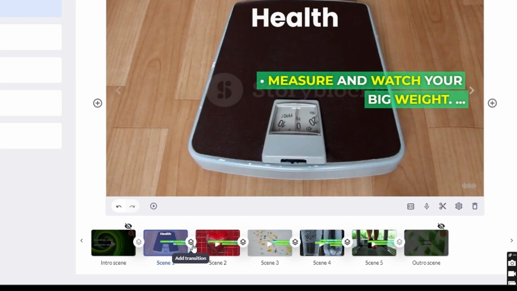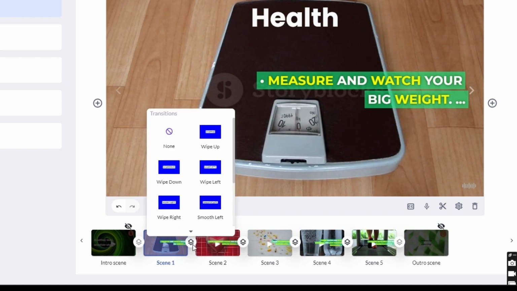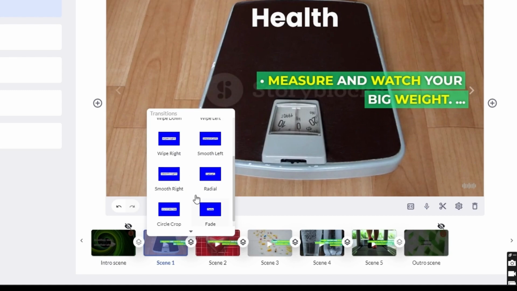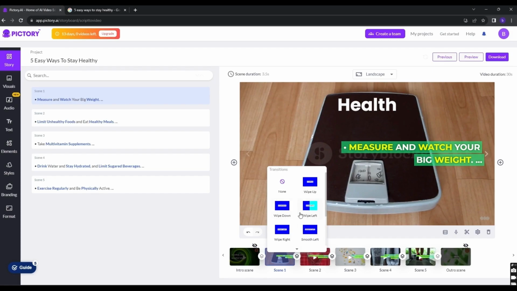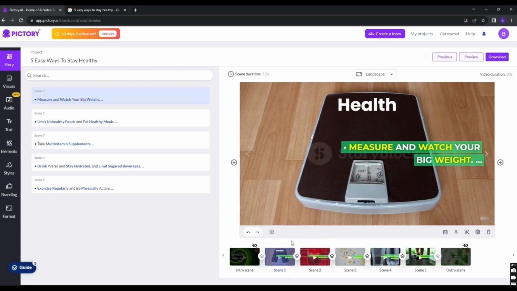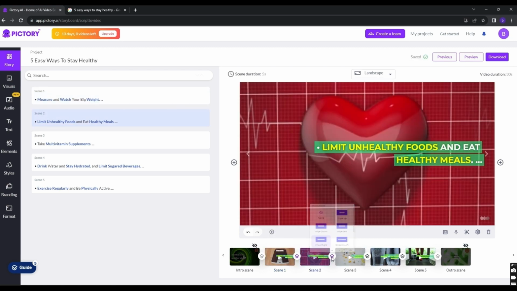Going back to the scenes, the first thing that you can play with is located at the bottom of your screen, which is the transition. You can play with a transition, you just have to choose from the available options that they have and make your video more organized or catchy. That's for you to choose on your video.